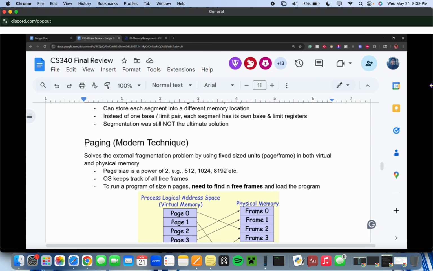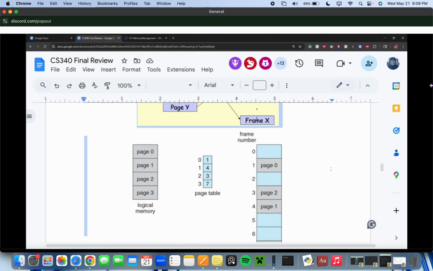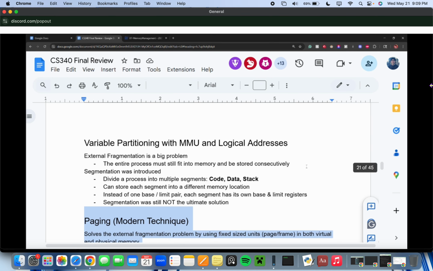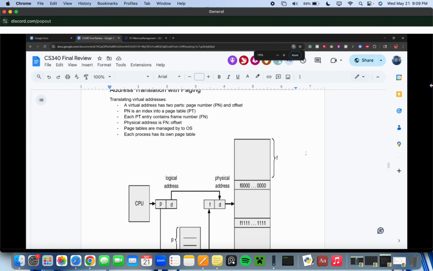So any questions about this modern technique or anything we've gone over so far? Good. Okay. All right.